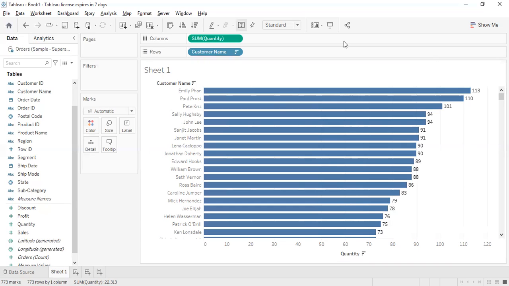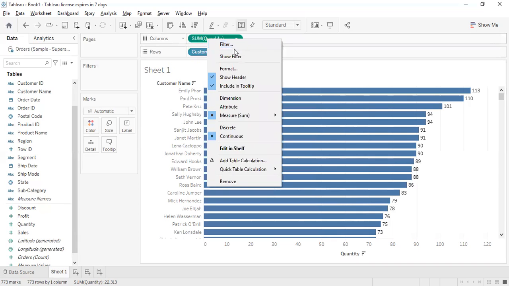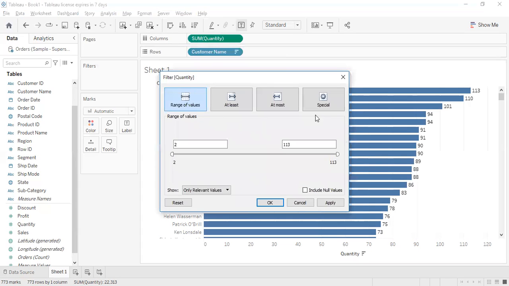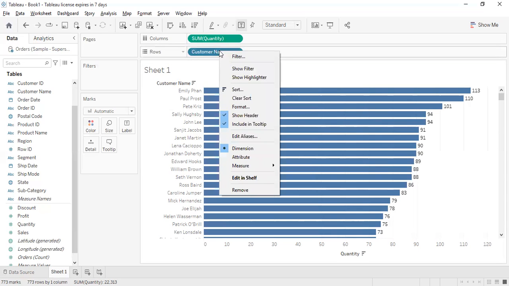To do this, we have created this chart, customer wise quantity. Now I will apply a filter, like I want to see the top 5 records. So how will I apply the top filter? Just click on the dimension and you can see the filter option. If you click on the measure, you will get the filter option, but it will not give you the top option, right? You can see the top option is not here. So whenever you apply this type of filter, you have to click on the dimension.